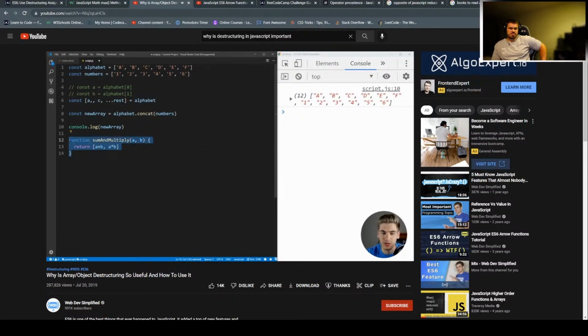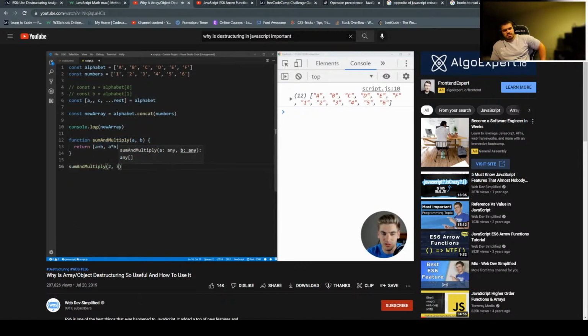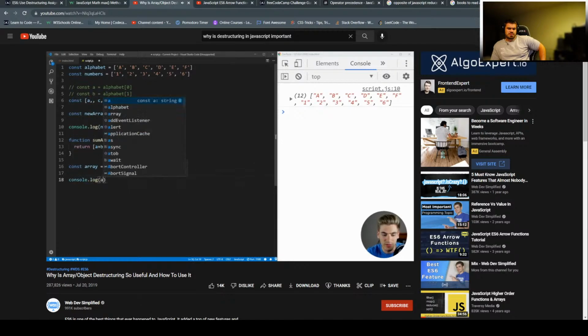So now when we call this function, we're going to be getting an array. So let's do that real quick. We'll say sum and multiply. We'll just say 2 and 3. And we're just going to set this to a value. So we'll say const array is going to be equal to that. And then we'll just console.log out that array.